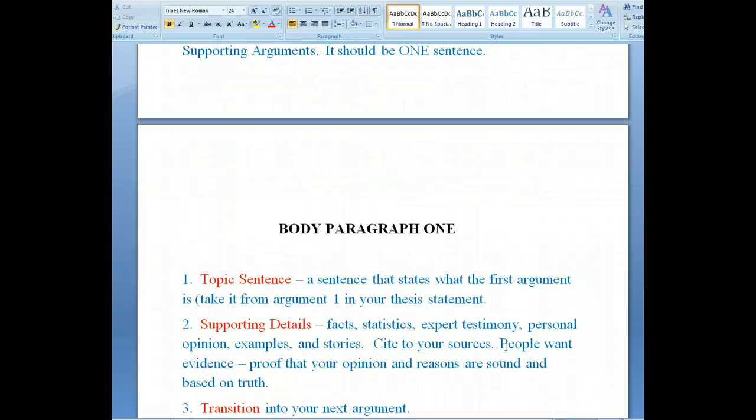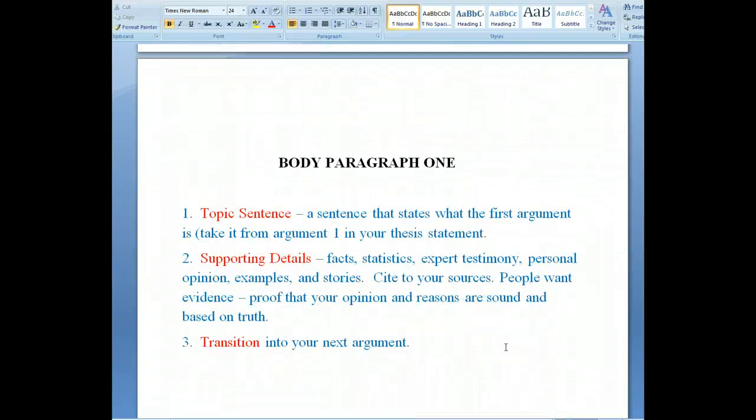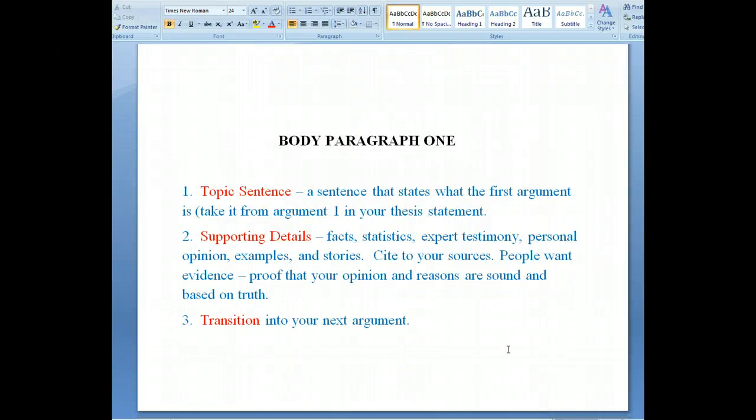Once that is completed, we are going to start with our first body paragraph. And body paragraph 1 should begin with the topic sentence. Remember, the topic sentence, we are going to take that information from argument 1. Whatever your first argument was, you are going to place that into a sentence so that your first sentence that I read in body paragraph 1 lets me know what argument you are going to discuss.